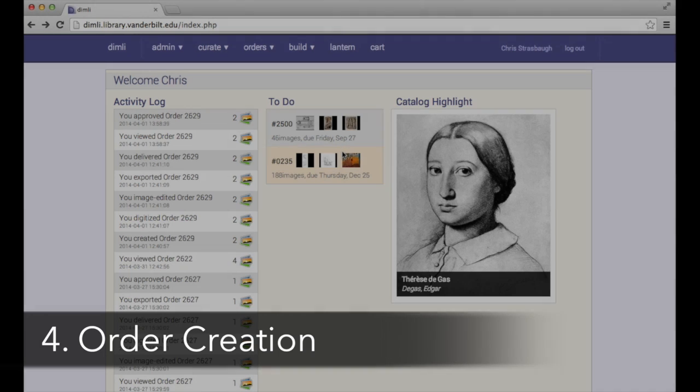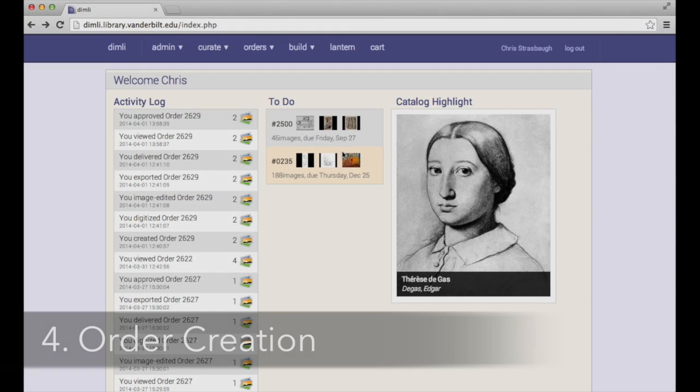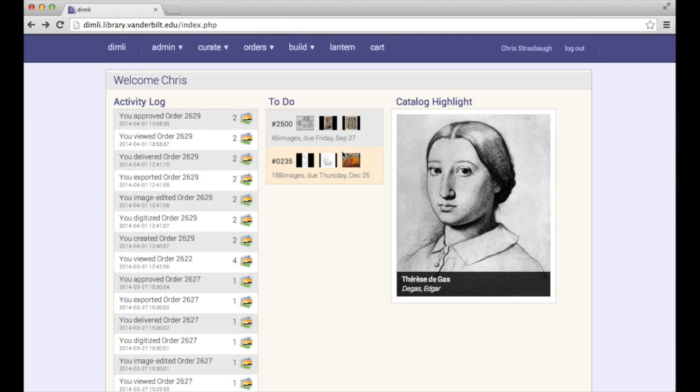In this video, I want to talk specifically about how DIMLI is a workflow tool. And what we're going to be talking about is how to create an order. Now, an order is any type of image request that a user gives you.